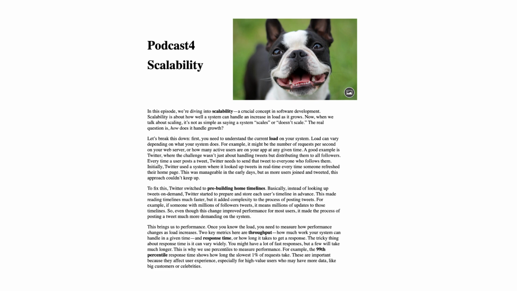Let's break this down. First, you need to understand the current load on your system. Load can vary depending on what your system does. For example, it might be the number of requests per second on your web server, or how many active users are on your app at any given time. A good example is Twitter, where the challenge wasn't just about handling tweets, but distributing them to all followers.